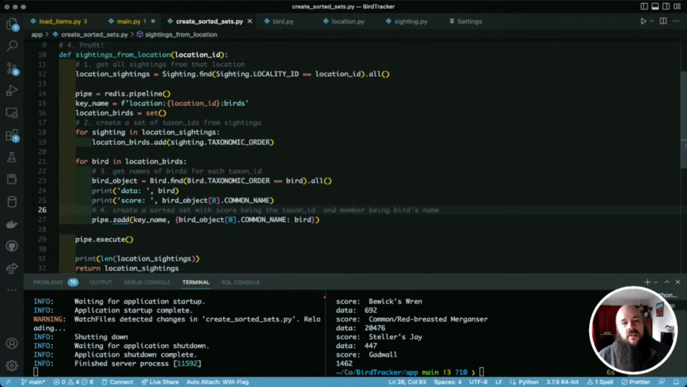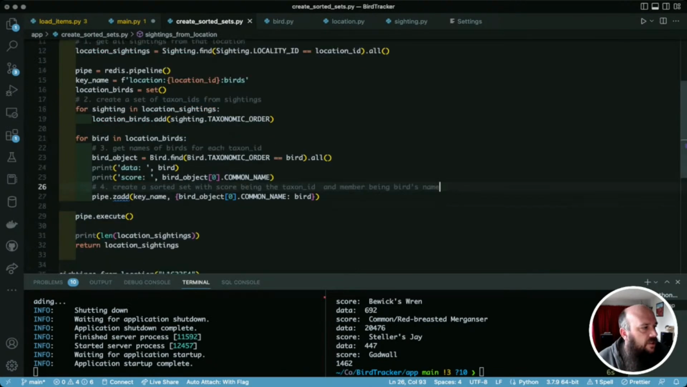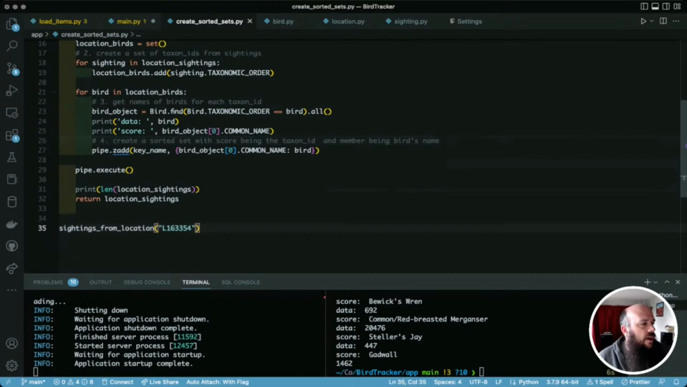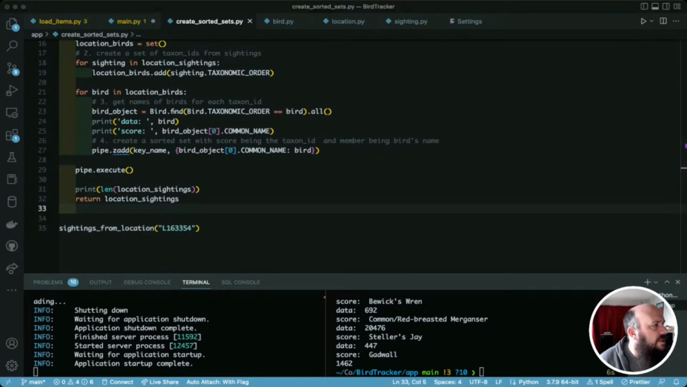All right. So once I've added all of the unique bird names and taxon IDs to that sorted set, then I execute it, and that concludes all of the unique bird names and their taxon IDs sorted by location. And I ran it with the example location L163354. So that's, again, going to look up that location and then find all the unique birds that have been seen at that location. And I have done that already for one of them.